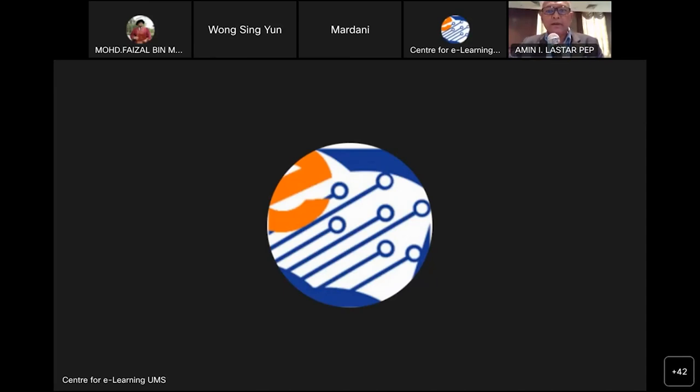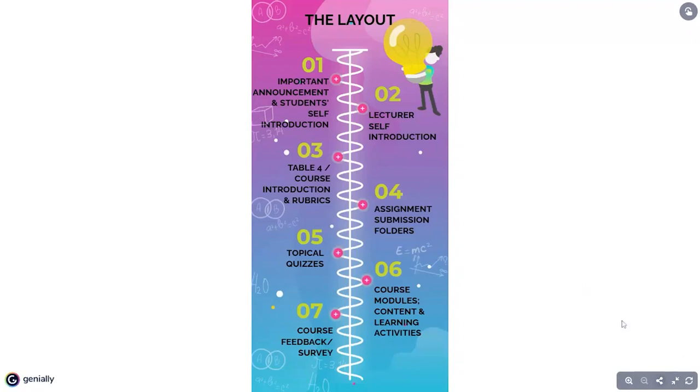I will share my Excel with you. Okay. This is the layout of the Itel that we at PEP are suggesting we develop our page. So your LMS should start with the important announcement and student self-introduction.